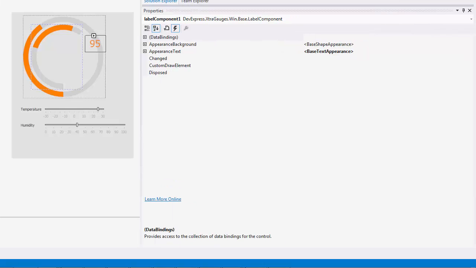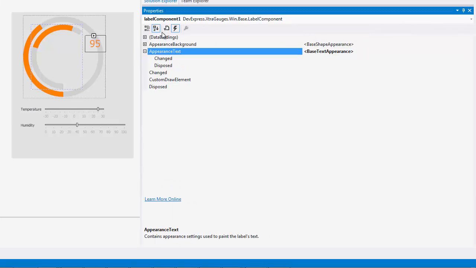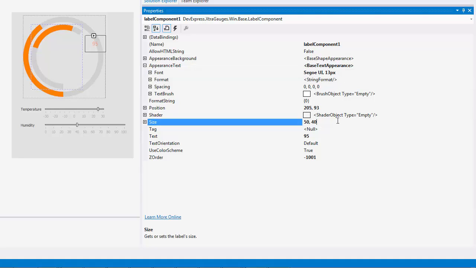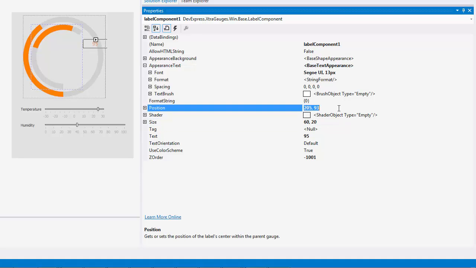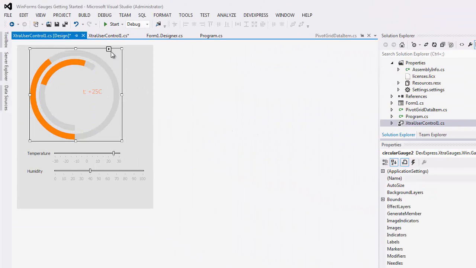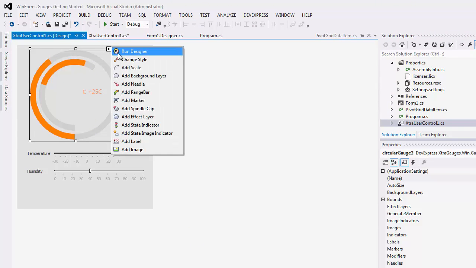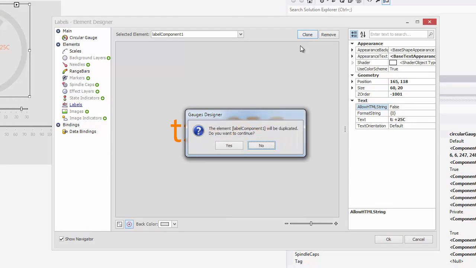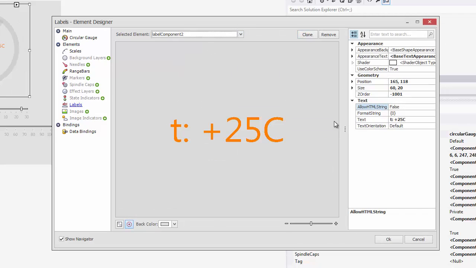I'll customize its font and font size, then change its size and place to the required position. This label will be used to display the inner scale's value, temperature. Like any other gauge element, I can clone my label in the very same way I did it with scales and range bars. The cloned label will display humidity and reflect the outer scale's value.